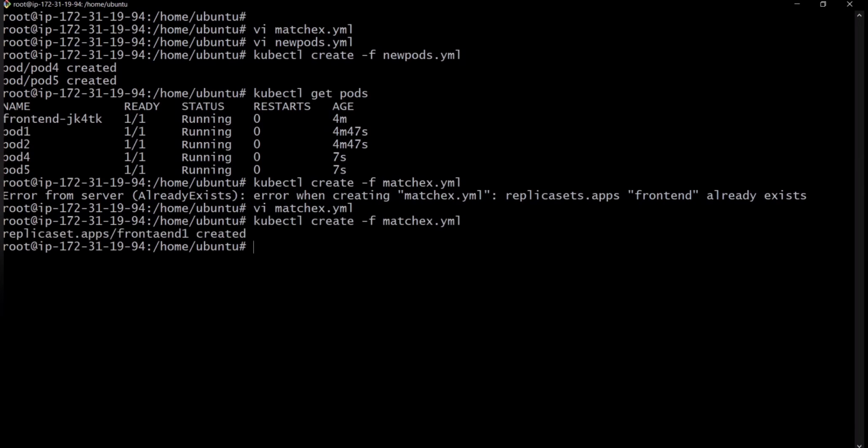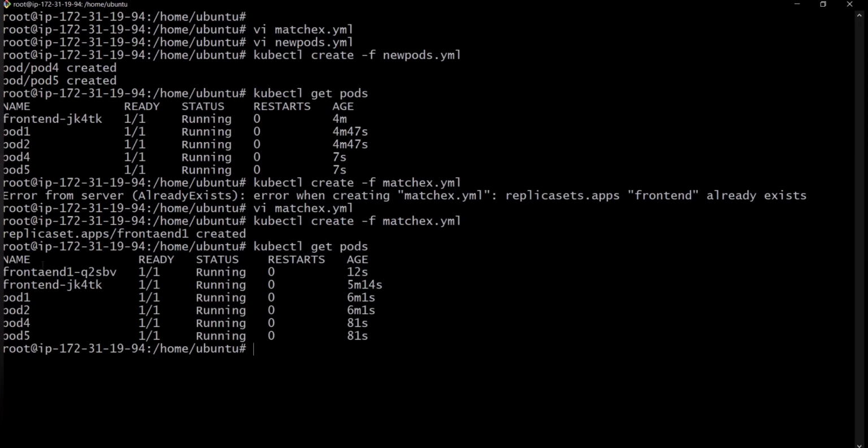So we can see here the replica set is created. Here we have defined 3 replicas. So kubectl get pods. We can see here only one pod is created, and these 2 pods will be acquired by our match expression. In the match expression we can define multiple environments, like here we define qa.